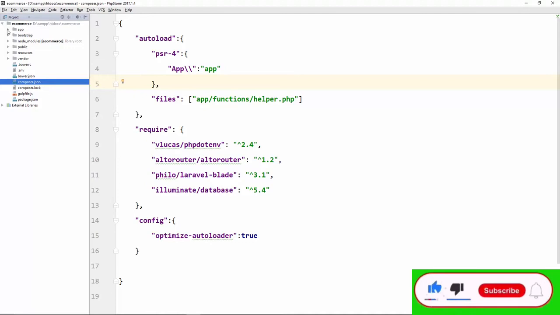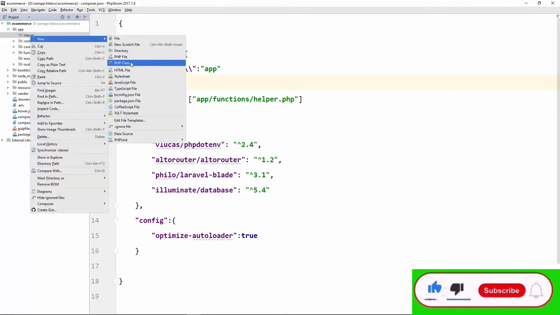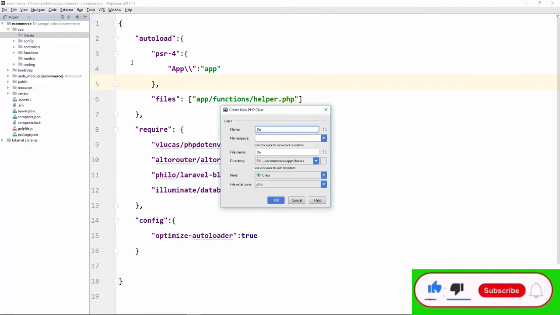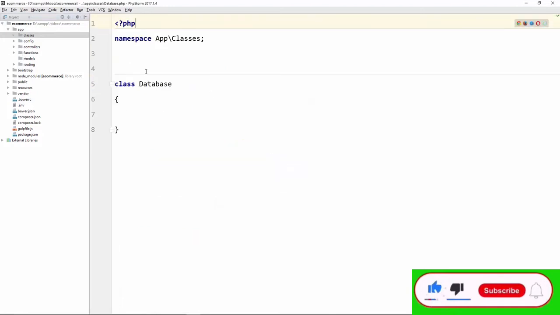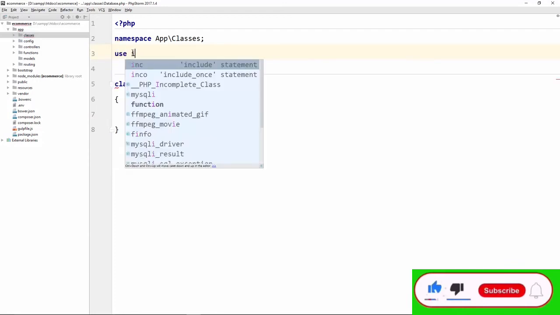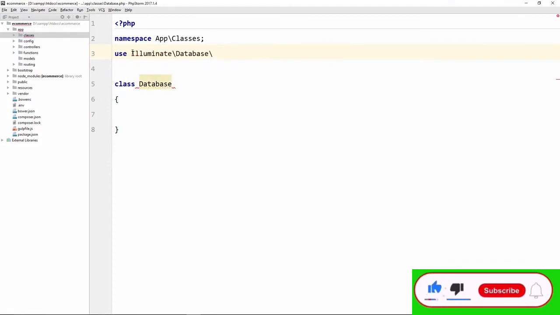So come inside the app folder, classes. Now we are going to create a database class. We're going to call this Database. Then the namespace should be App\Classes. All right, so click on OK. So we have our database class here. So the first thing that we need to do here is to actually import the Illuminate Database Capsule Manager. So we're going to say use Illuminate\Database\Capsule\Manager as Capsule. So we want to actually refer to Illuminate Database Capsule Manager as Capsule.